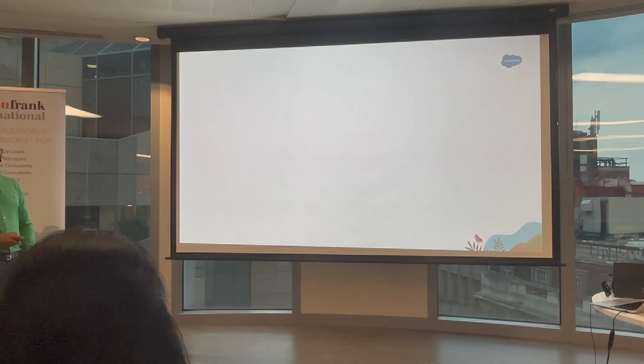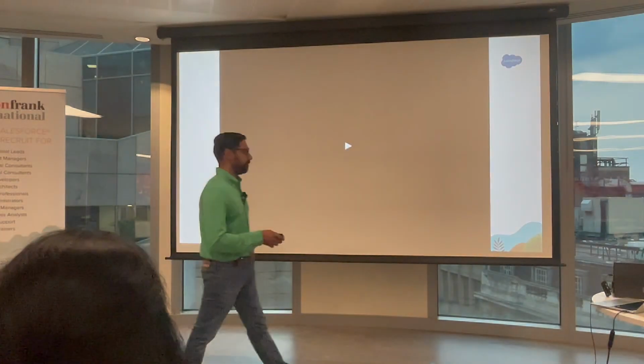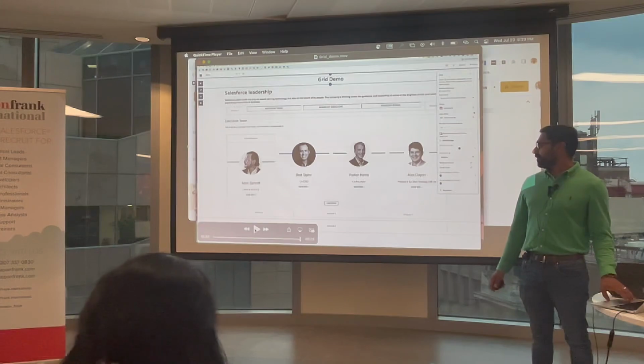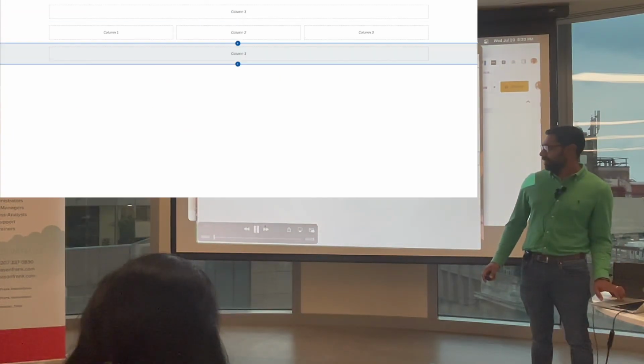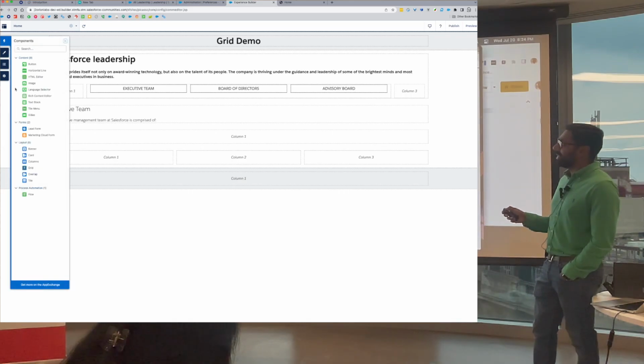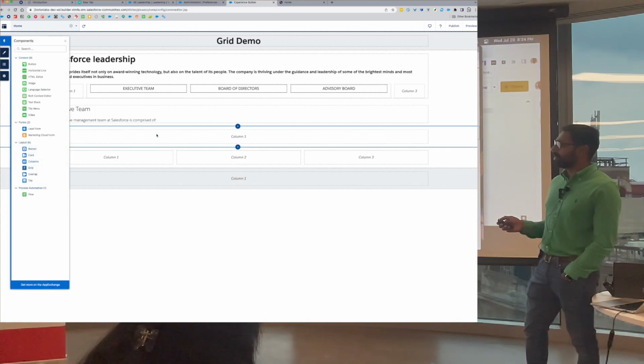Okay, so with that understanding, let's actually jump into the demo. We see the leadership page here. This builder looks exactly similar to what you see on the Aura side.